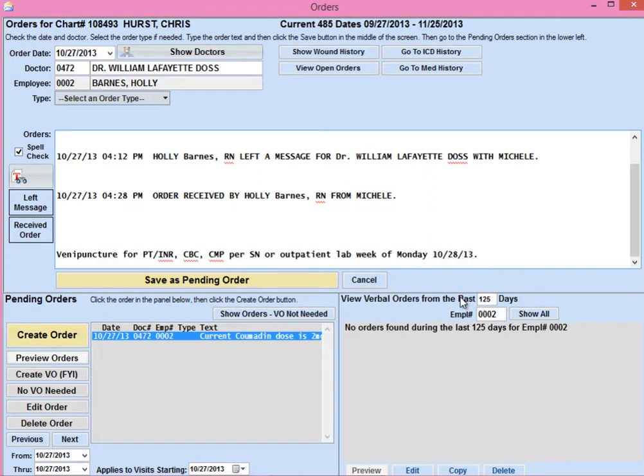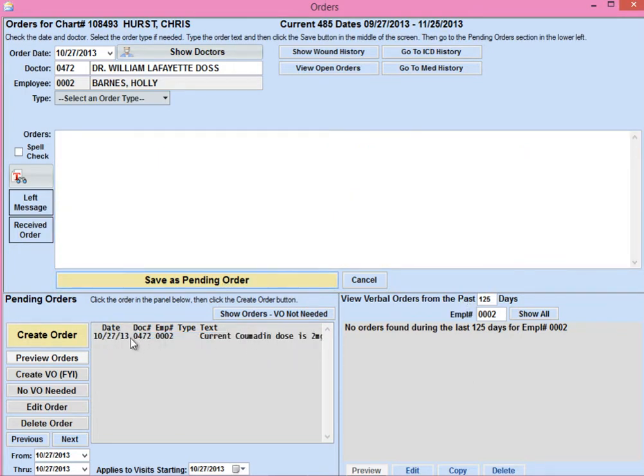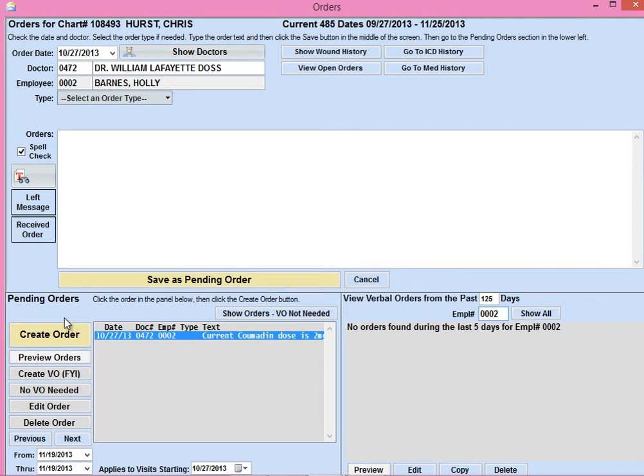Now that you have entered all the information for this order, you can save it into the pending orders, again by clicking on the Save as Pending Order button, and it will appear back down here. There are 3 different options to choose from. The Create Order button is to be used when you have created an order that needs to be mailed to a doctor for a signature and needs to be returned to your office. The Create Order has a place for both the clinician and the doctor to sign.